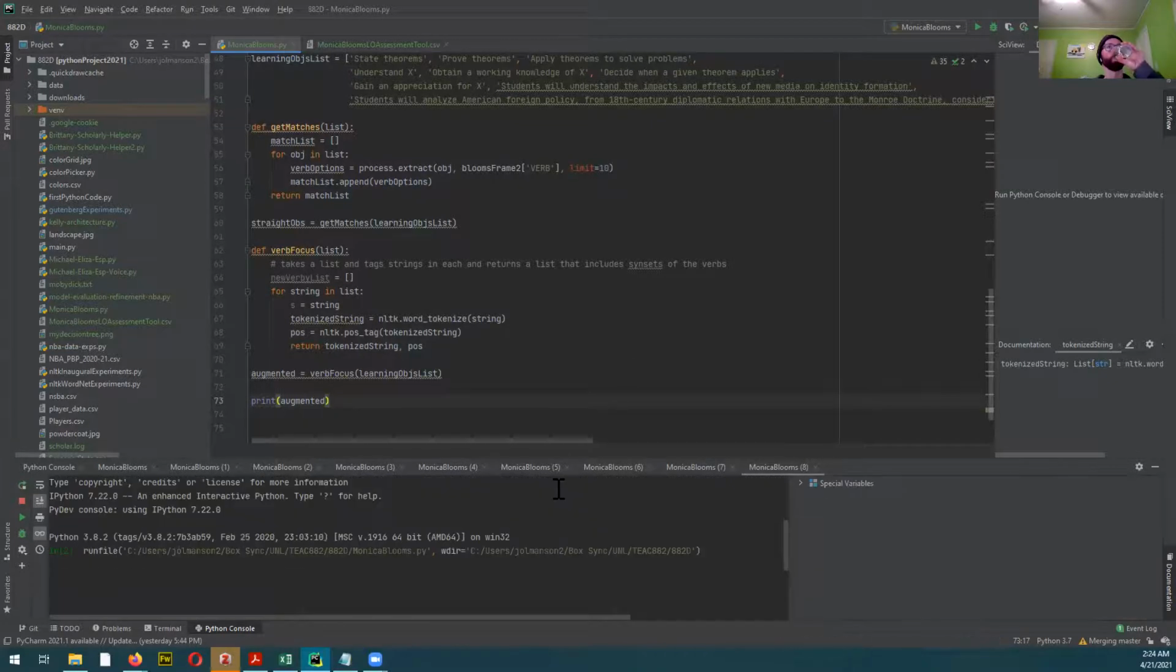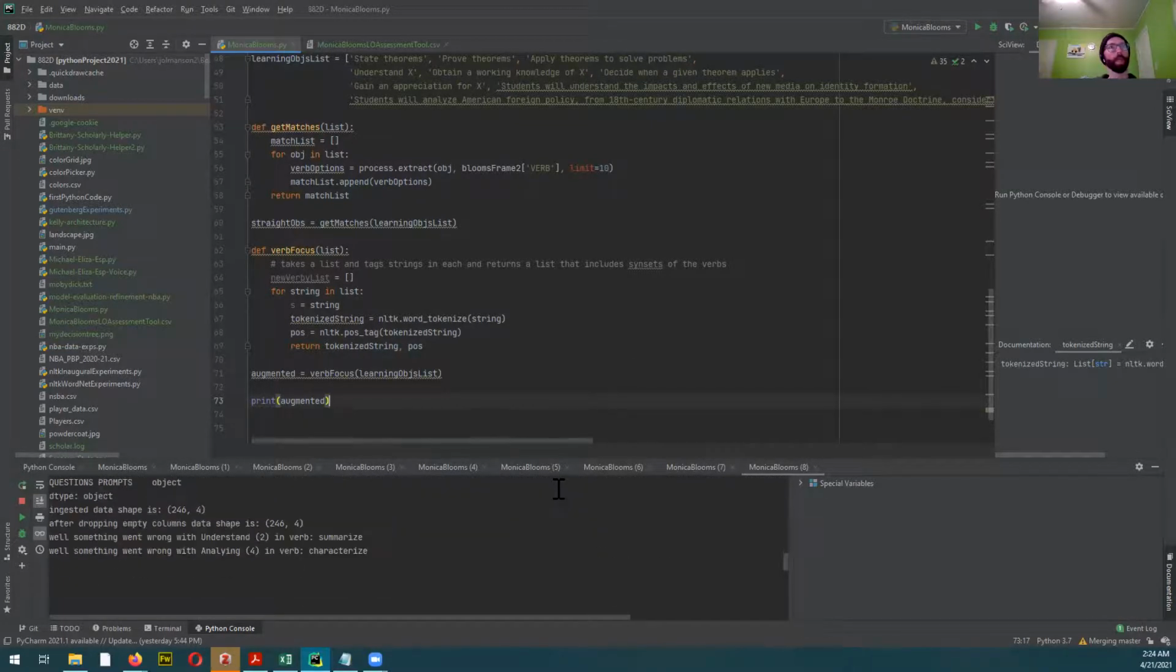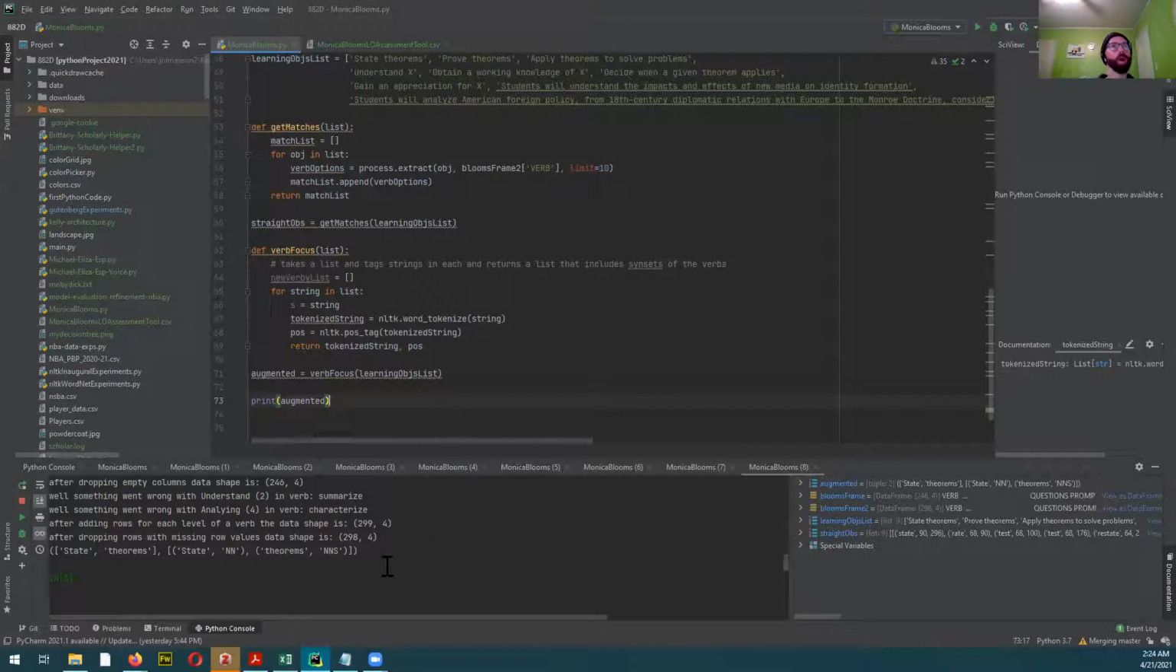Run out of water. Okay, so you notice that the tokenized string is right here, state, comma, theorems. And then the part of speech, you've got these tuples, which are two things. The first one is state, which is the word, and the second one is NN, which is a type of a noun. And then theorems is NNS.